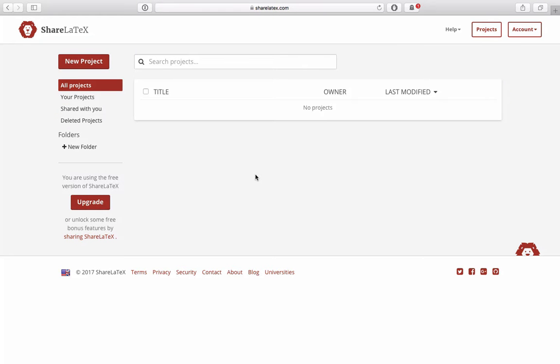This is what ShareLaTeX looks like after you've logged in. You're all able to get a free account. Please don't pay for the advanced features for this class. It's important to know that ShareLaTeX is merged with a competitor, Overleaf, and the specifics of how you use both of these products may change in the near future.